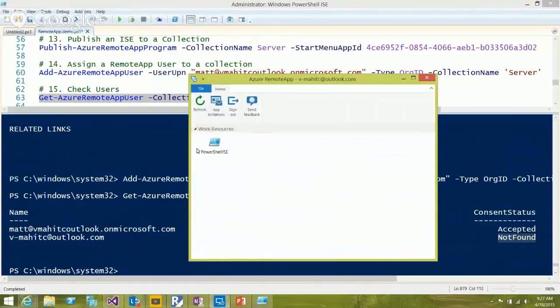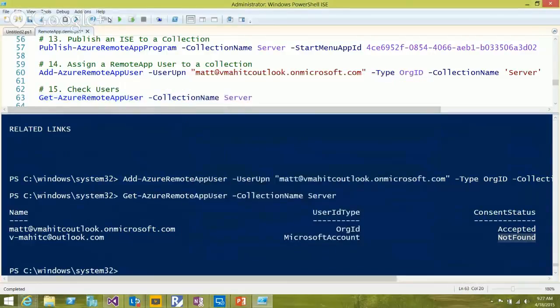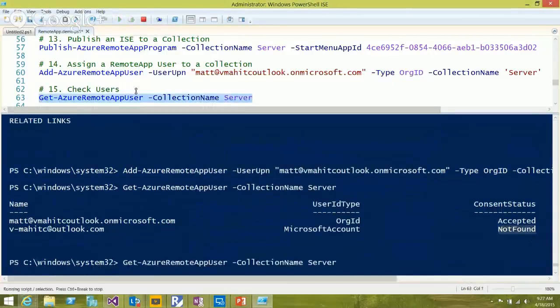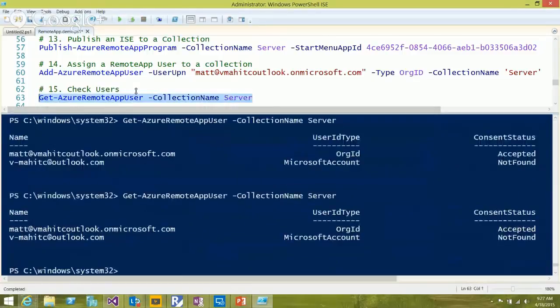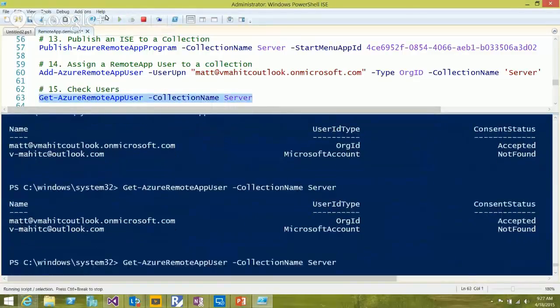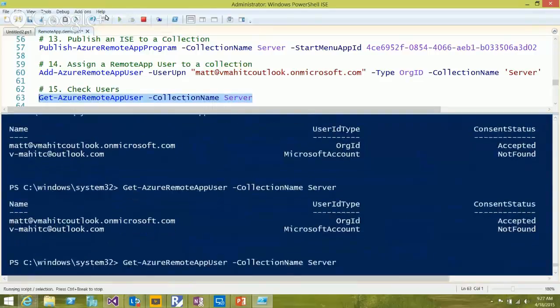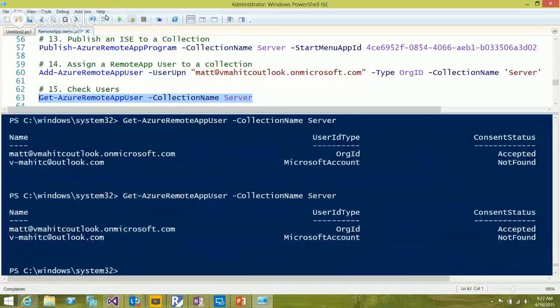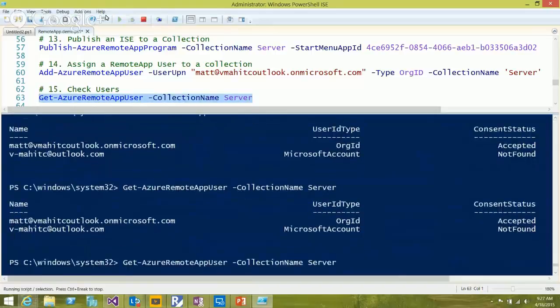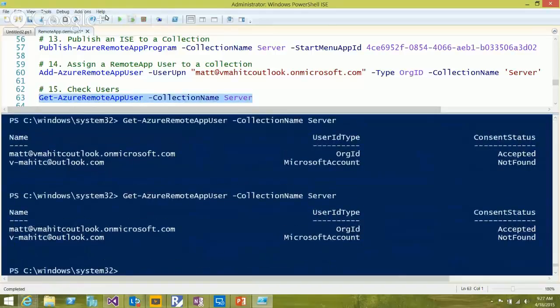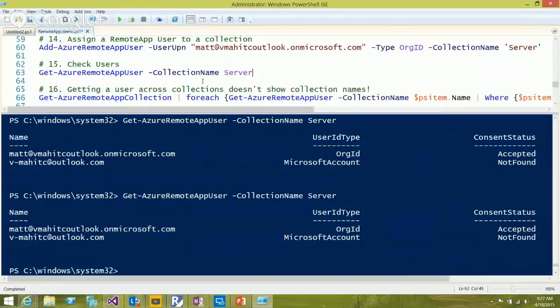So if I accept this application to make it available to me, and I run it again, it should show that I've now accepted consent and I'm using it. It may take a little time to come up, so there may be a little lag in information, but it comes up.